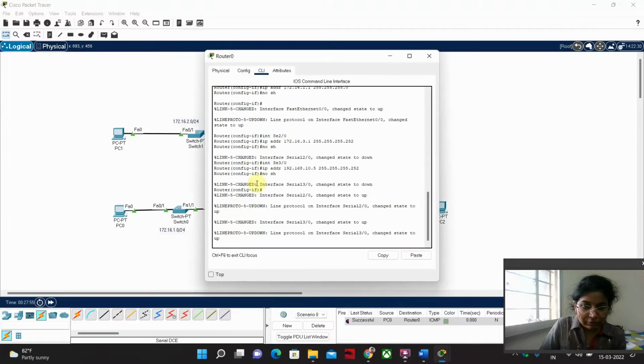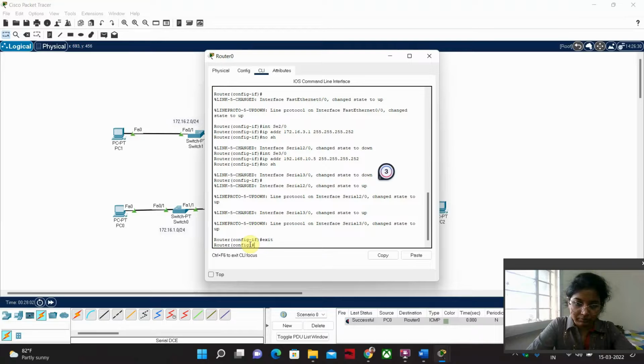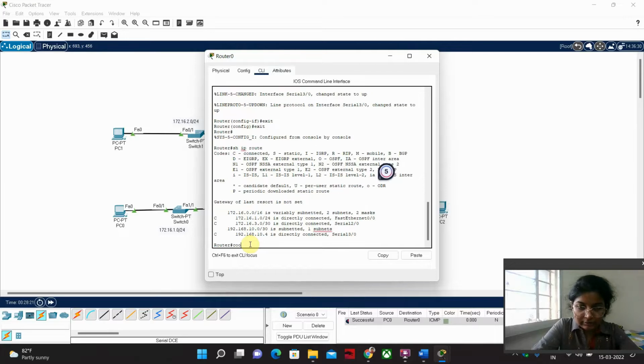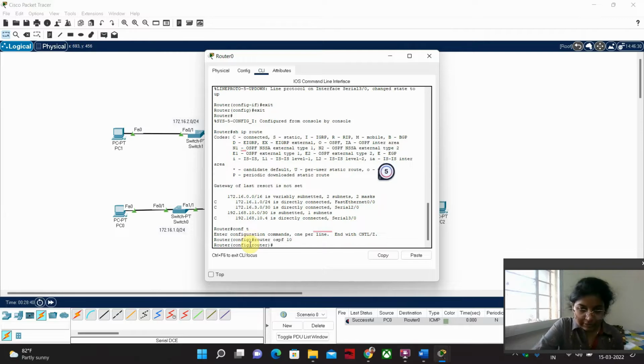Let's now move on to the OSPF. So for that, let me display the routing table and then let's go to the configuration mode. Now type router OSPF 10. This value could range from 1 to 65,535. It should be a positive number. I'm going with 10. So this is router OSPF. Now add the networks.